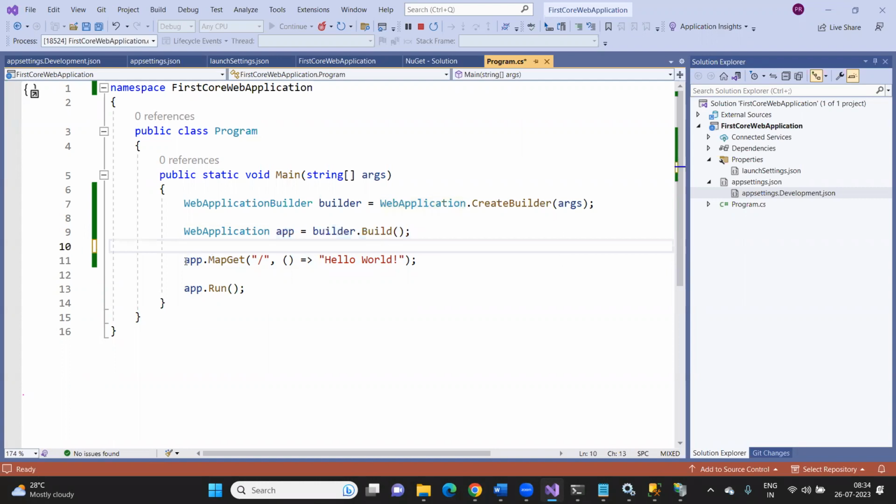And in this case, we have registered only one component, and that component we have registered using the MapGet method. What exactly does this MapGet mean? It is a middleware component, an endpoint component which is going to handle the incoming request. Then which incoming request will it handle? We have different URLs. Then which URL is it going to handle? It is only going to handle the root URL.